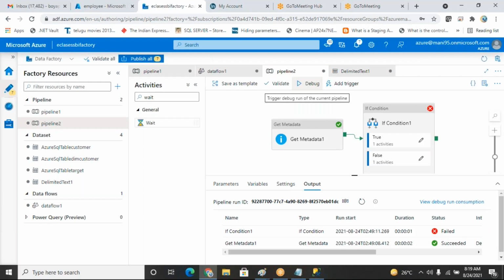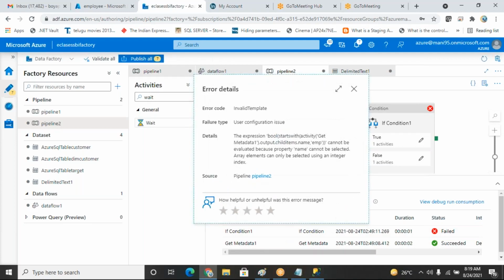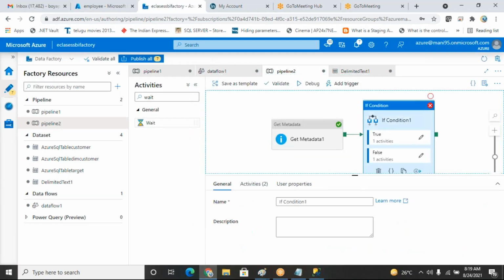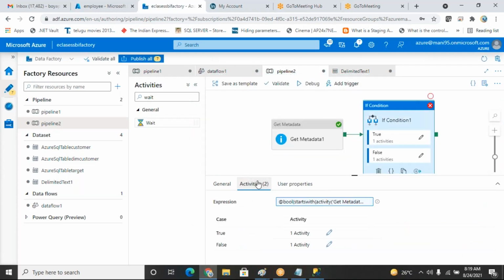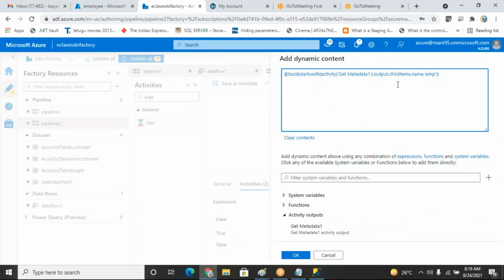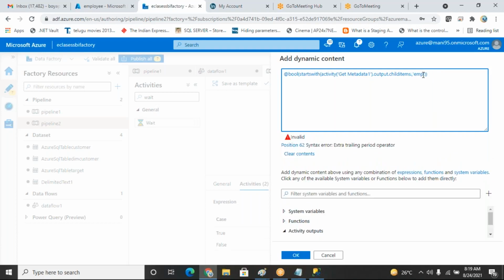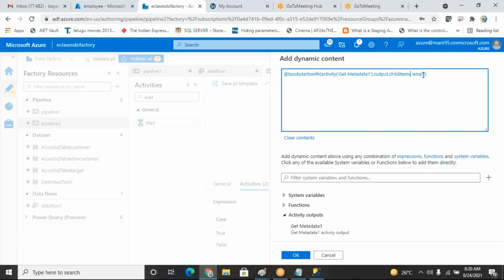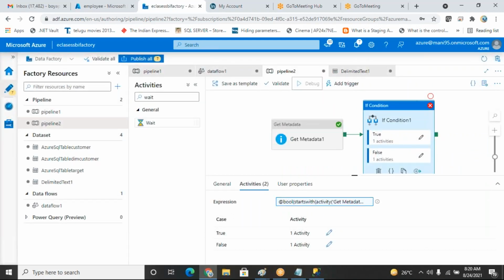It failed again. Why? The expression bool starts with the activity get metadata output emp cannot be evaluated because property name cannot be selected. Array elements can only be selected using an index integer. Okay, so the value whatever the output is coming from here, name is not selected. Okay, let's put up to child items. Debug it.